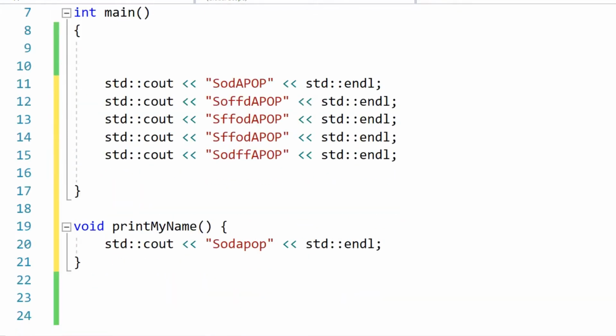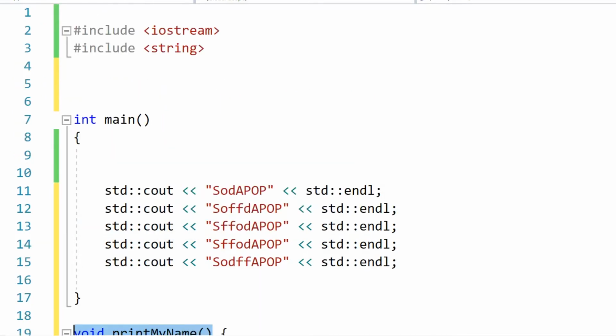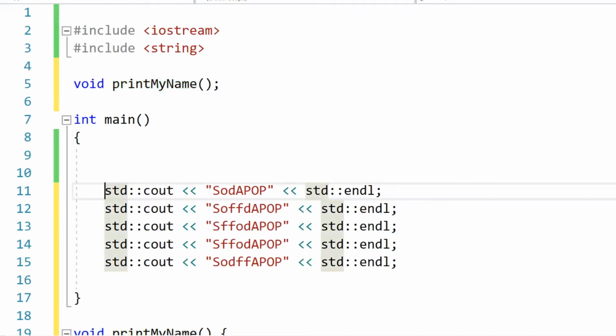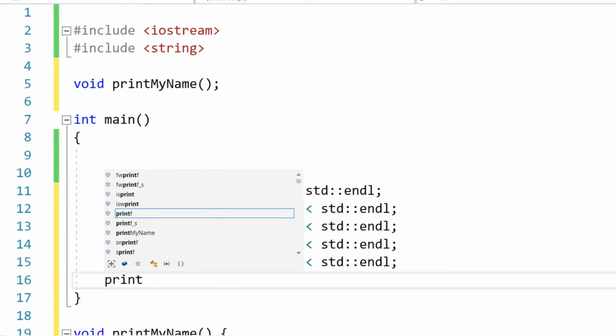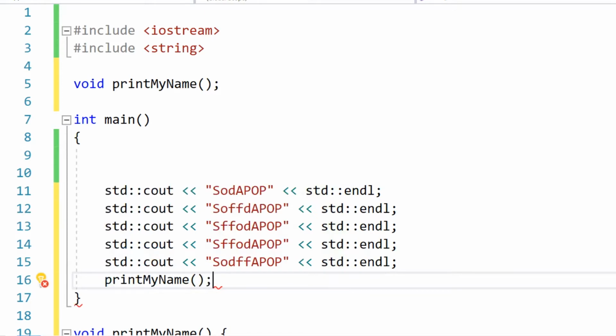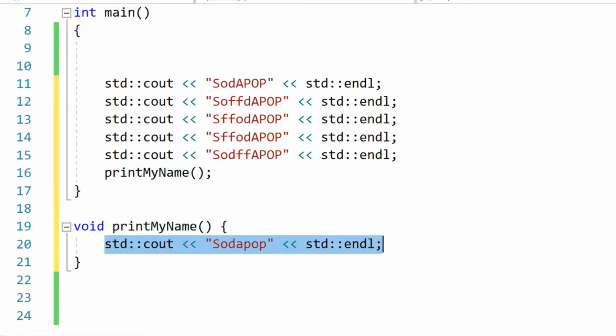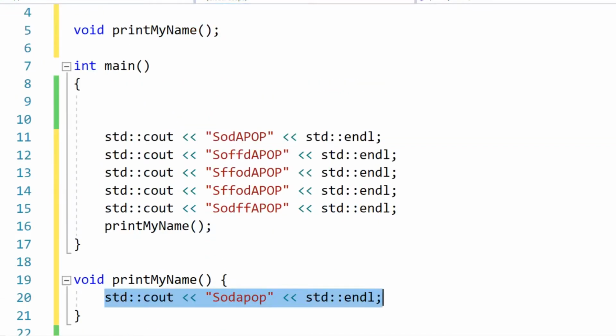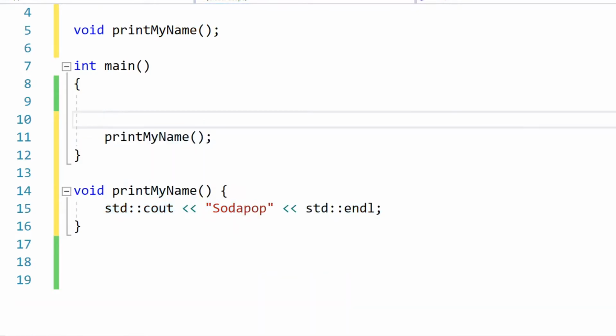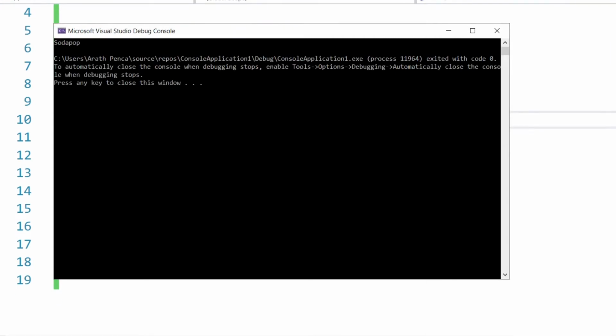To do that, we just have to copy this, put it here. Now when you type in printMyName, it will be looking for this function, and it knows this function is somewhere because it's linked, so it will run this piece of code. So when we run it, let's delete all of this. So when we run it, it should print out our name.